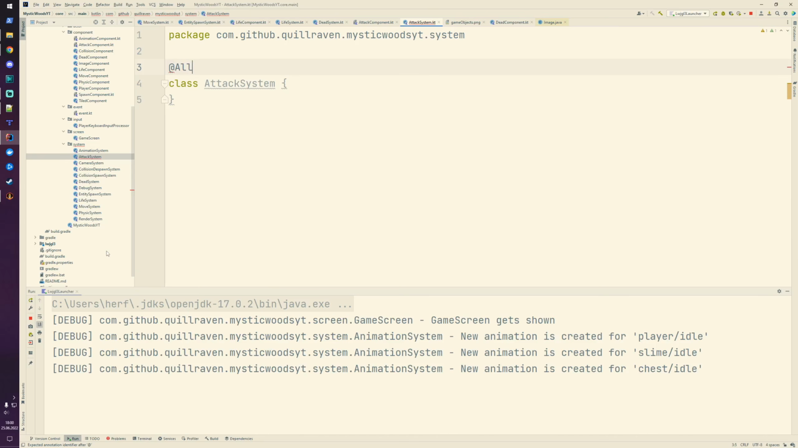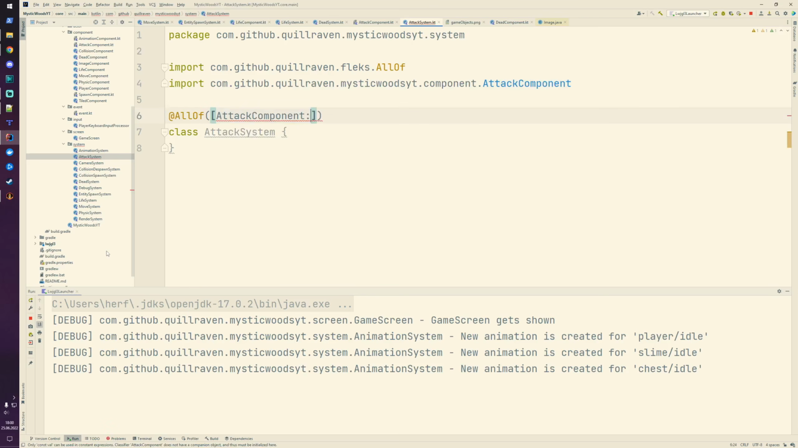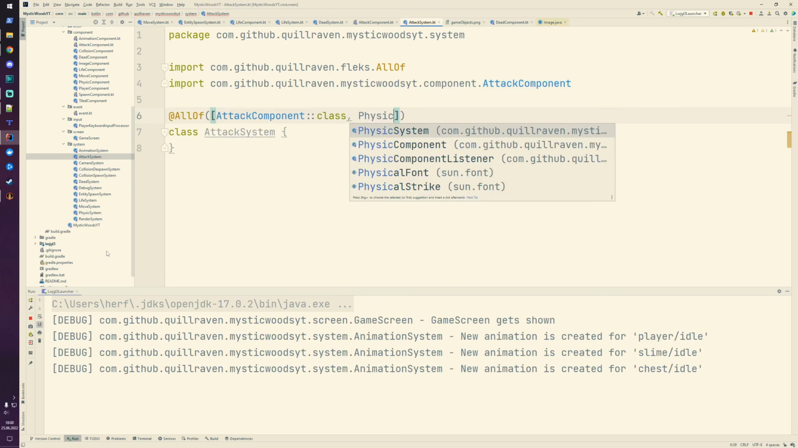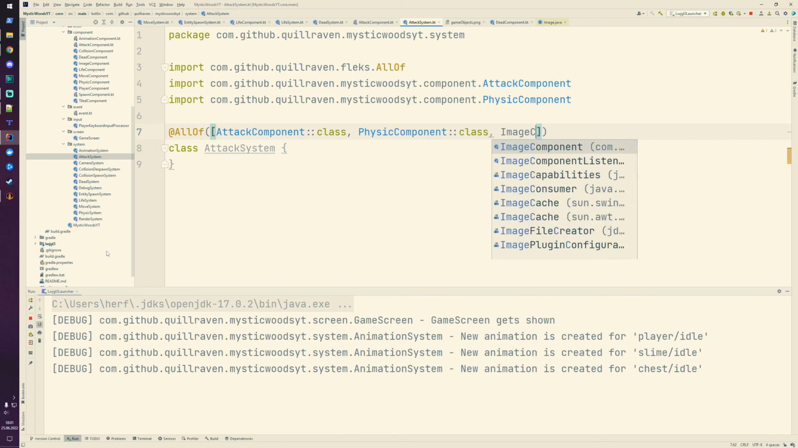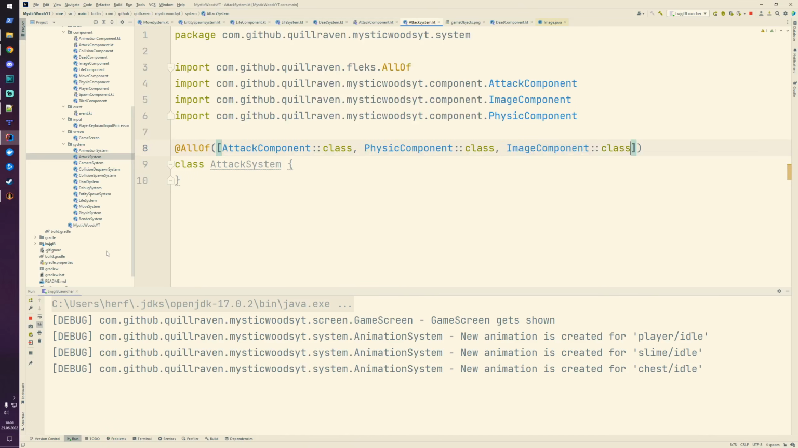There we iterate over all entities which have an attack component, and a physics component, because we need to check for the position and also other things of our physics body. And we also need the image component. Why do we need that? Because we need to know if the attack is going to the right or left side. And that we will check via the flip property of our flip image actor that we introduced in the last part, if I remember correctly.